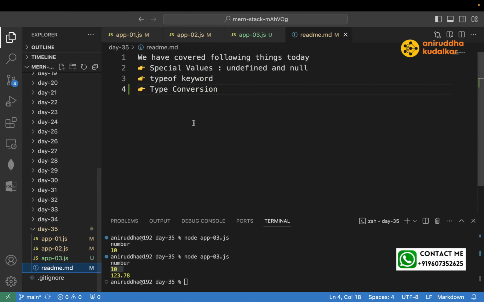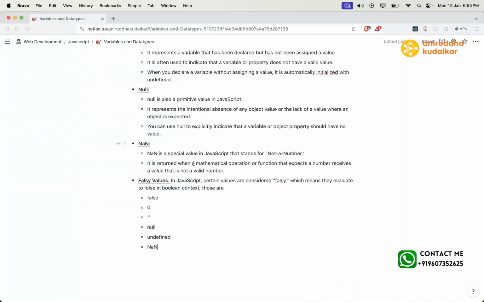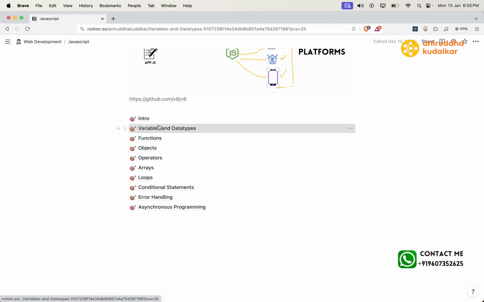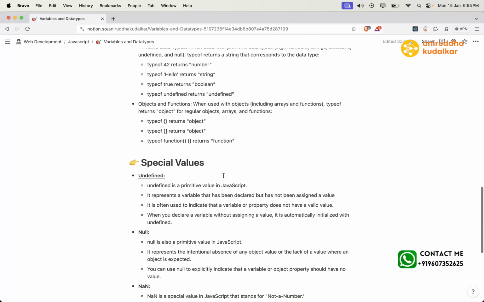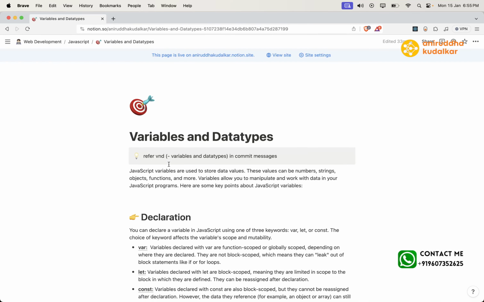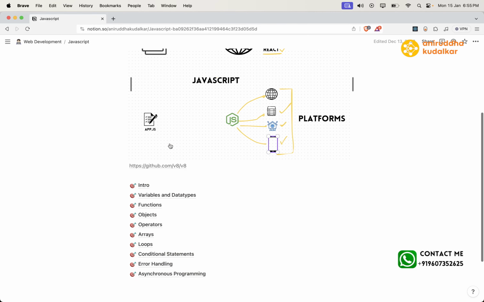So we have seen undefined, null and NaN, not a number. The typeof keyword we have seen. Type conversion we have seen. Still, we are about to see the falsy values. It's not the right time to start this topic. I will start it shortly. But as far as variables and data types are concerned, most of the things you will need while writing code we have covered.